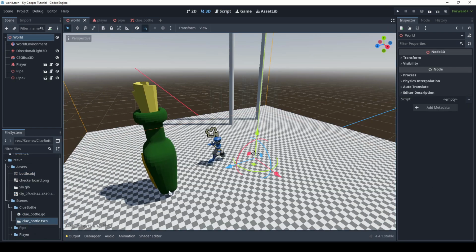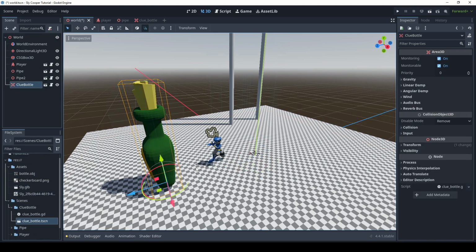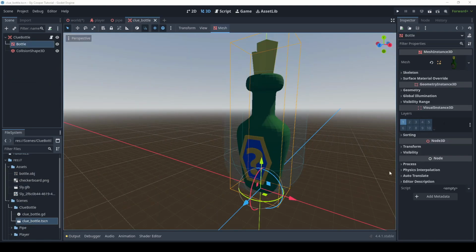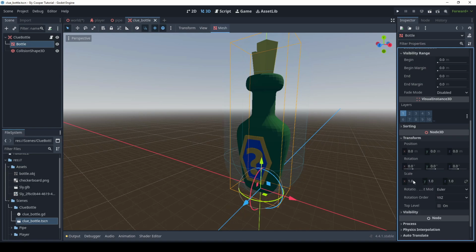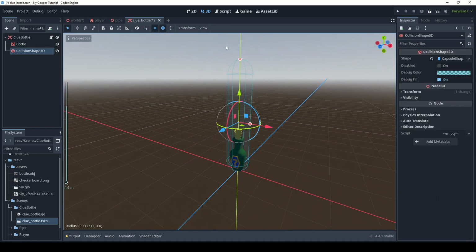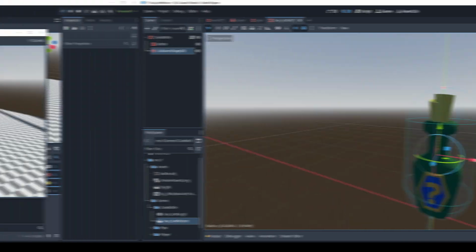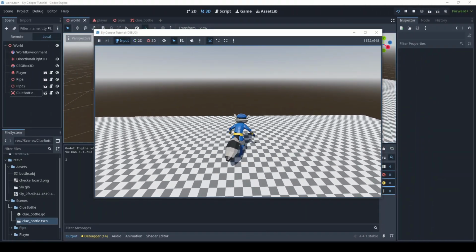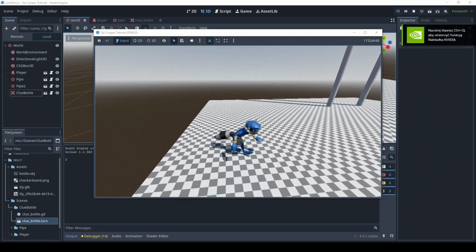As you can see, when I add the bottle to the world scene, it's too big, so let's adjust its size. Now, if we run the project, the clue bottle will disappear after colliding with the player.